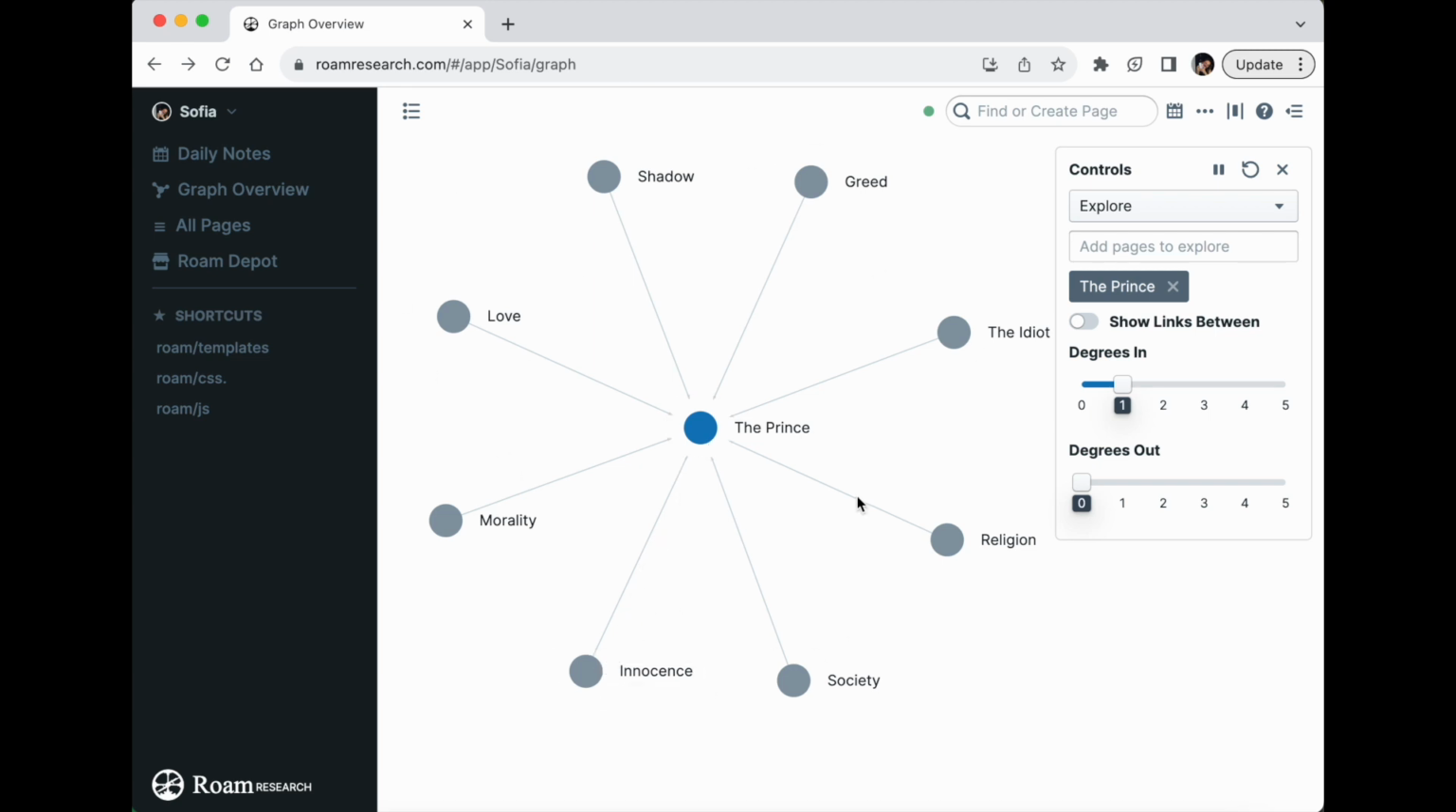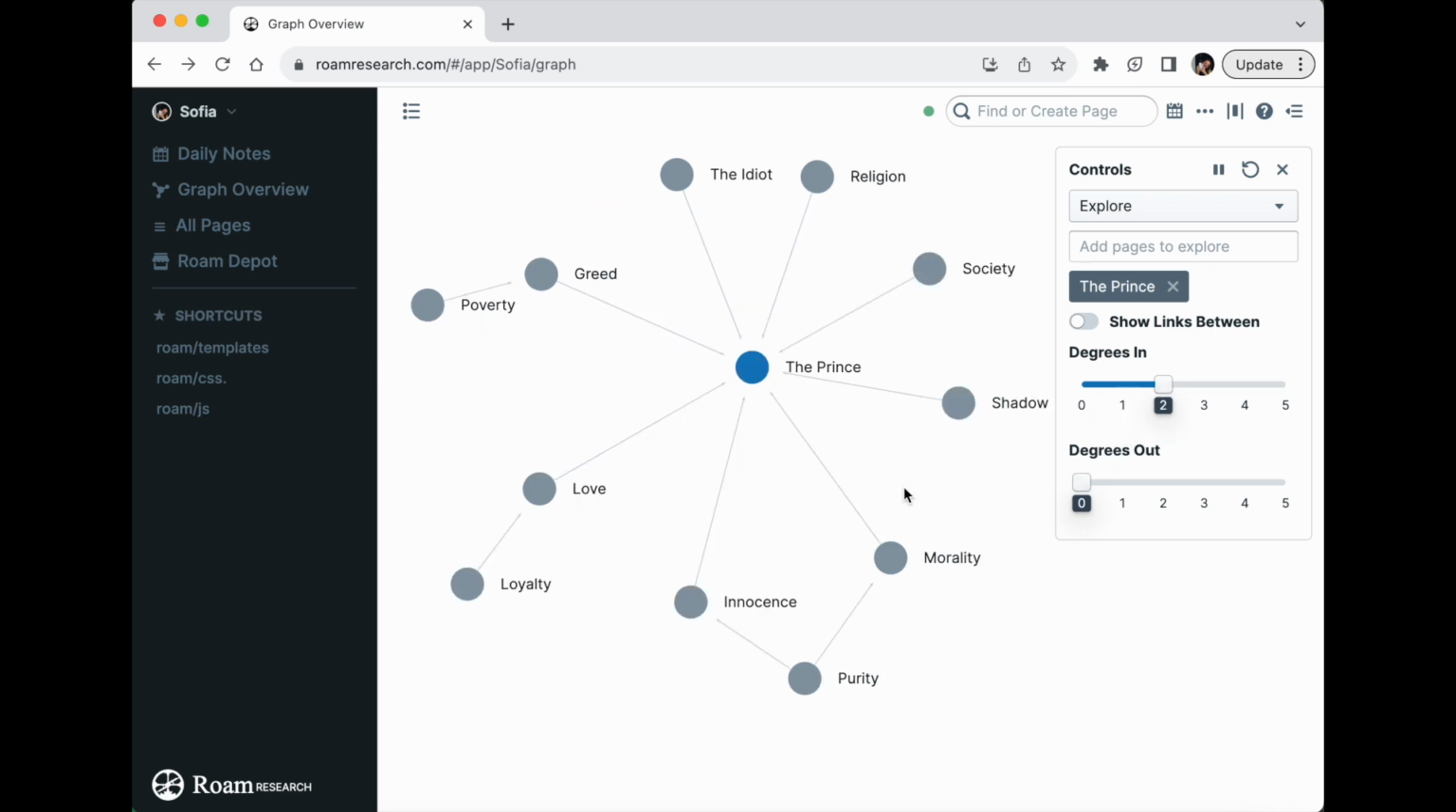I referenced the prince in love, I referenced the prince in morality, I referenced the prince in innocence, etc. All of these. So now, I want to grow it to two, and it will show me in what pages were referenced the pages that referenced the prince. So, where else did society appear? So, at the second level, it's not all about the prince anymore. Now it's about this second level right here. It's about where did I see greed before? In poverty. I referenced greed in poverty.